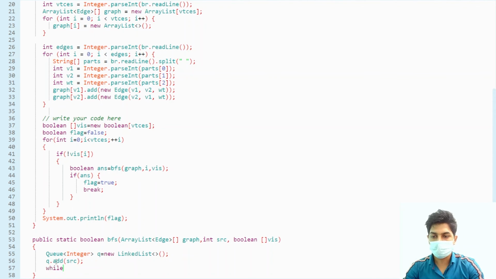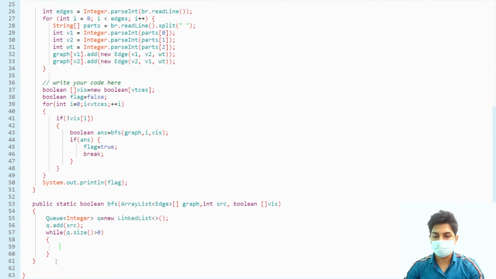Now we have to iterate while the queue is not empty. We will remove the element. Integer removed. If removed is visited, then we can simply return true. Otherwise, we'll mark it as visited. Now there is no other work.